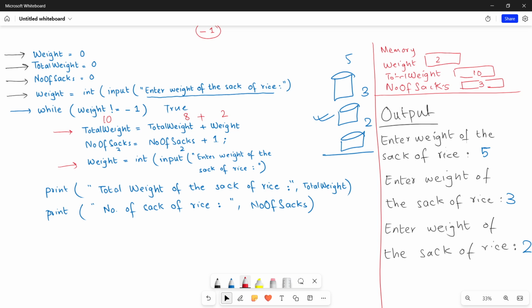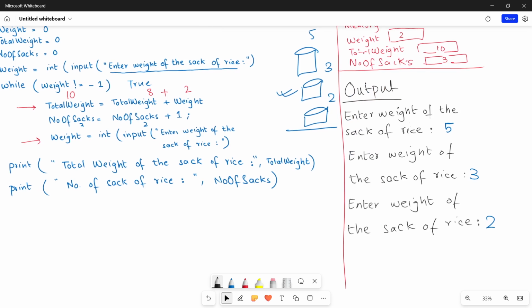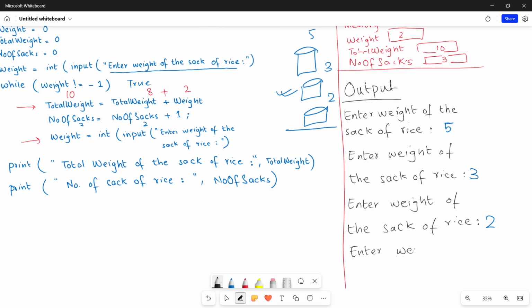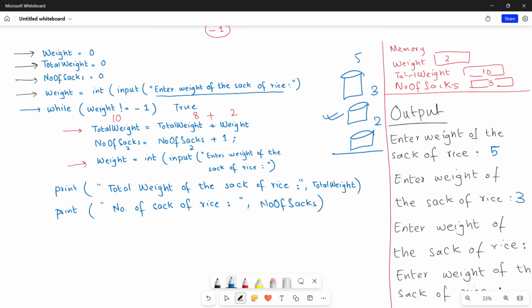For the third sack of rice, the user sees the input message: enter weight of the sack of rice. Now for the fourth time, there is no sack of rice, so the user enters -1. When it enters -1 and the condition is checked for the fourth iteration, the condition becomes false.